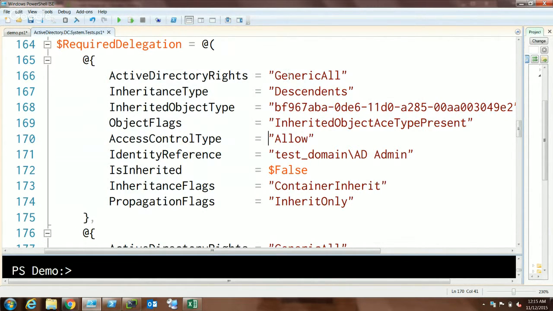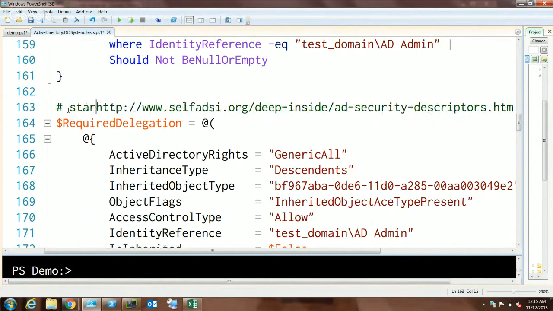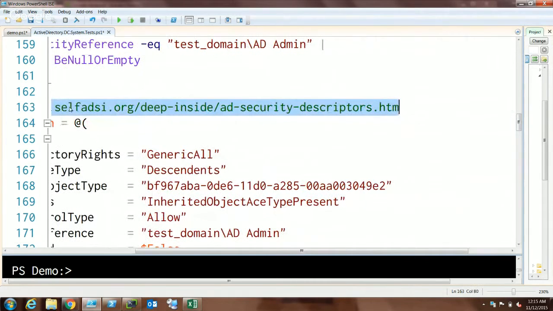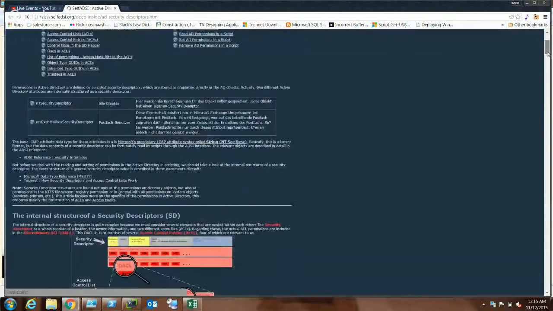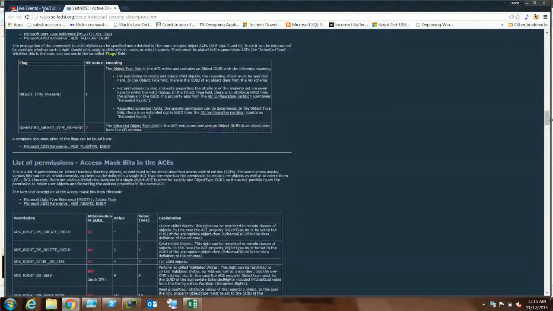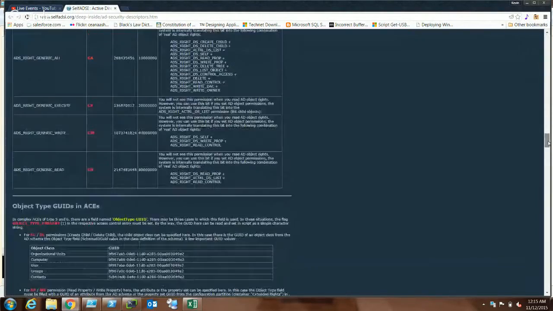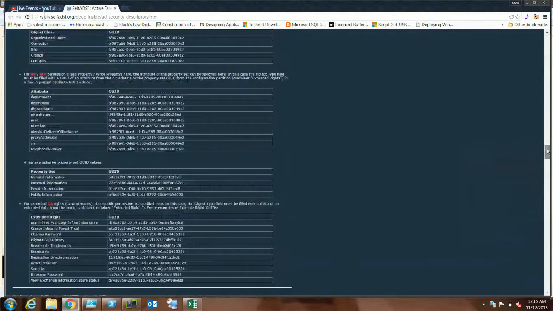I have 4 of these in this case. So I've got a generic all allow on this object type. The object type is important. I have a link here more for myself. There are some well-known security descriptors. If you want to learn how this really works, this guy's got an excellent listing, a deep dive here. I love deep dives like this.